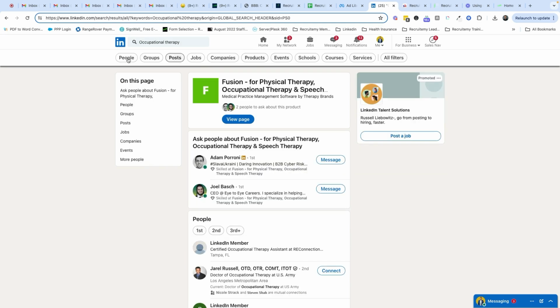And then you're going to get all these selections up here, right? What I'm going to show you today is the events one. However, let's not ignore the groups one, the posts one, the jobs. These are also really important and valuable because if you were to click groups, it's going to show you all the groups that are significant and pertain to occupational therapists. Really good to start networking with the people in the groups, join these groups, as well as posts.